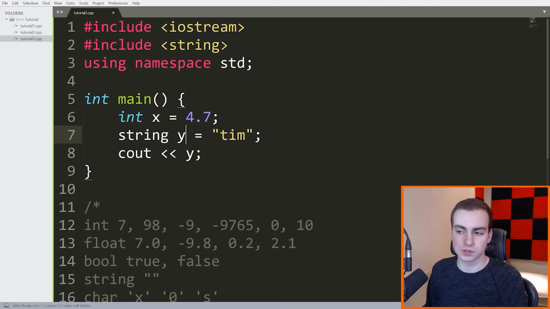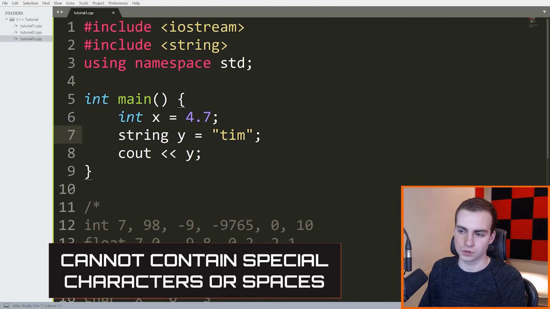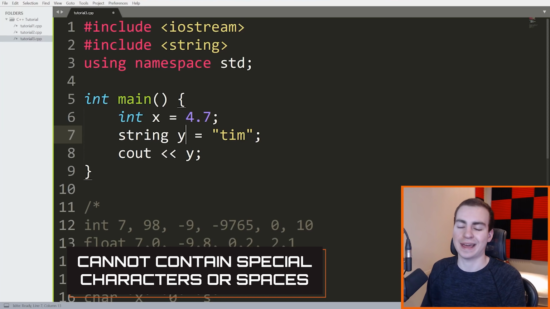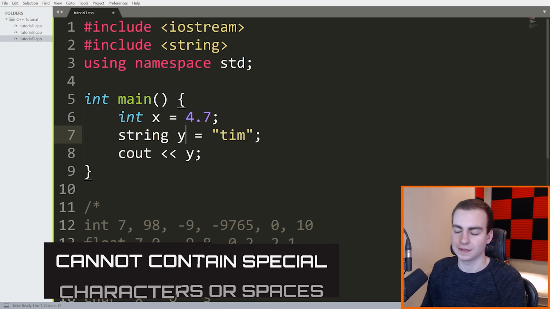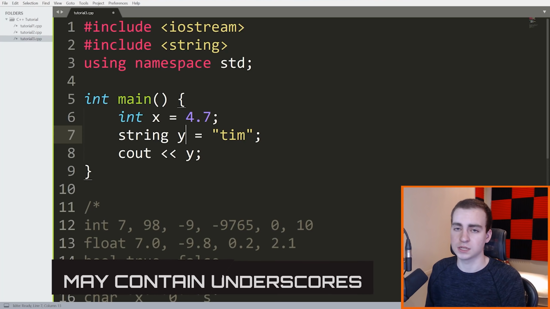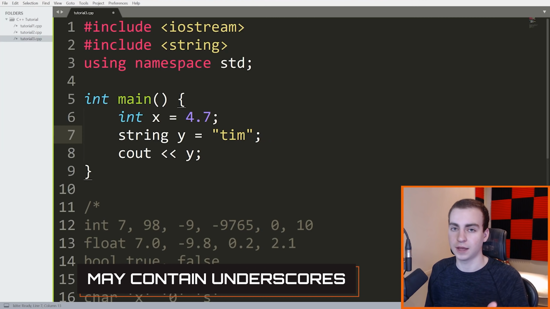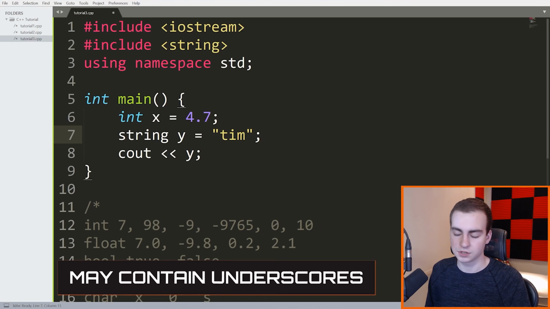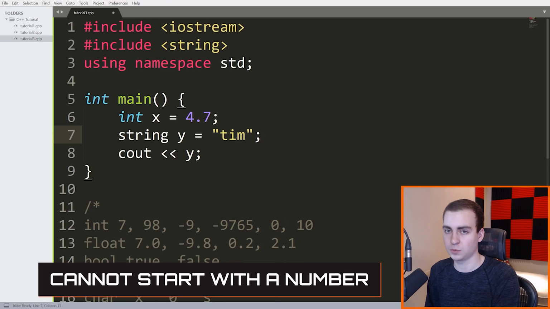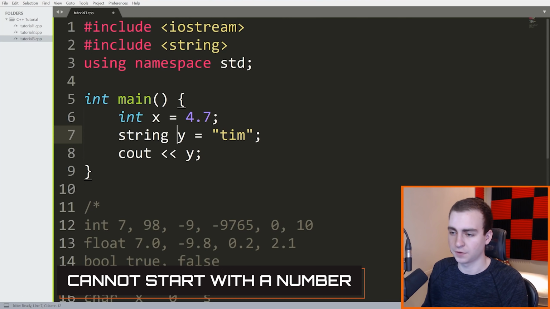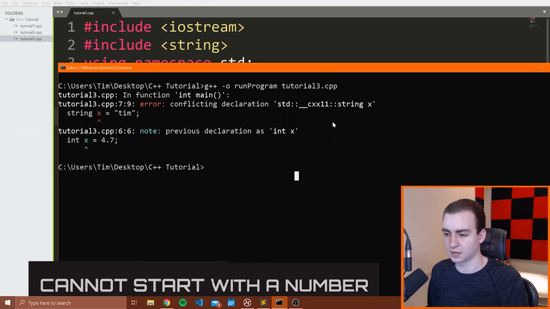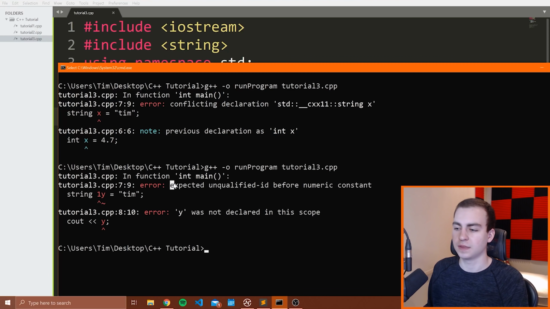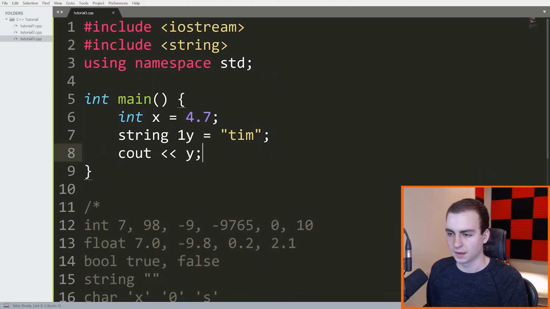Now, that's just one of the rules, but there are a few more. Another rule is that your variable names may not contain any special characters other than underscores. So you cannot contain spaces, you cannot contain asterisks, you cannot contain ampersands, anything like that. The only special character you're allowed is an underscore. Other than that, you may contain letters and numbers. They may be uppercase letters if you would like, but you cannot start your variable name with a number. So I cannot have a variable called 1y. If I try to do this, the compiler is going to yell at me, and it's going to tell me that I cannot do that. It's just not allowed, okay?